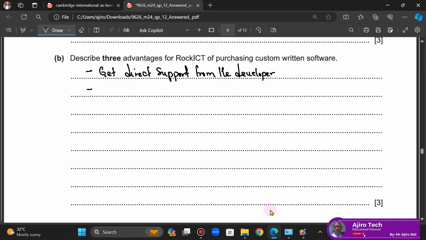You're only developing software that includes the features you want. Off-the-shelf software has so many features that you're not making use of, but you need it because it has some features that you want. But in custom-written software, you're only developing the features that you want, and only those. So that is very, very important. It only includes the required features for Rook ICT, which is the organization. Please relate to the question, very important.